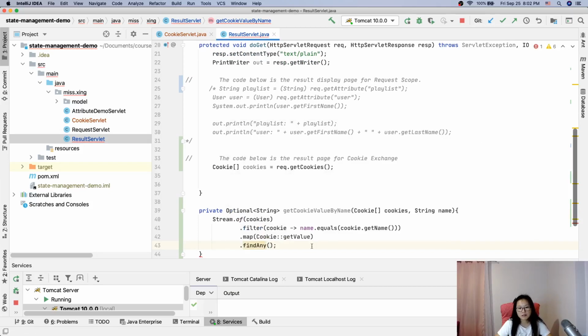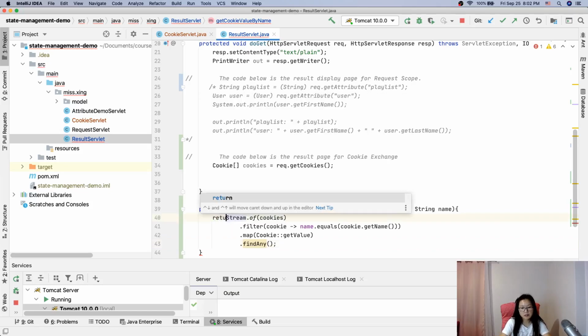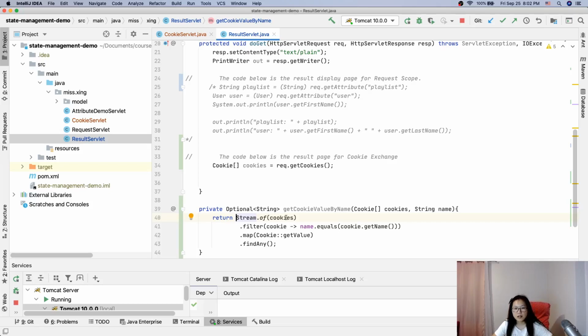Okay, and the other return. Right, good. Stream of cookies, then we filter to see if we can find any cookie whose name matches what we pass, and we map to the cookie's getValue, which is only one because after the filter it returns a cookie, not the value, but here I named it getValue. So findAny, if it finds one, it's going to be retrieved, right?